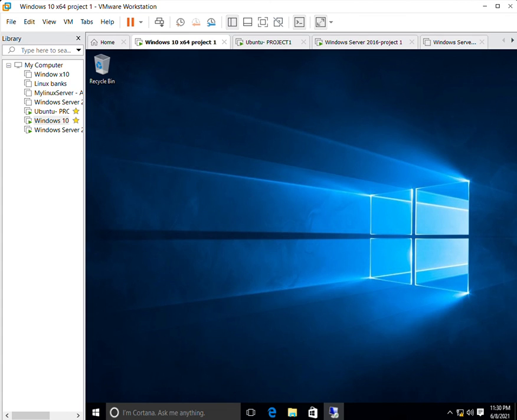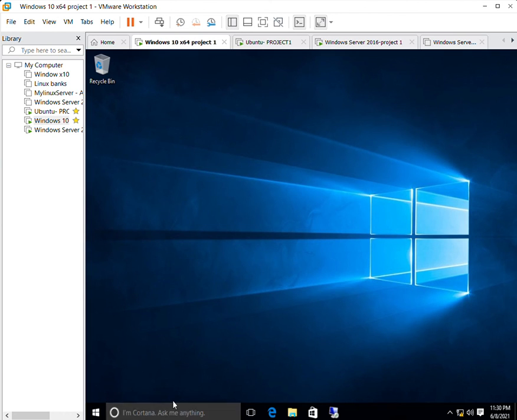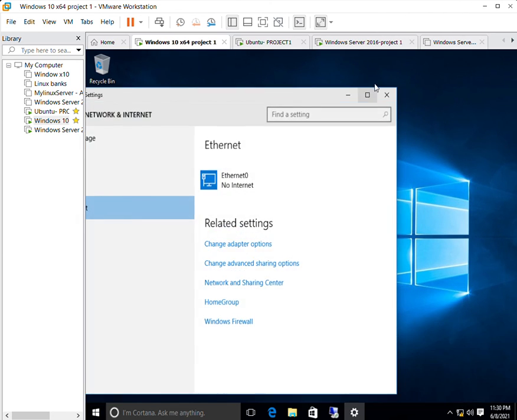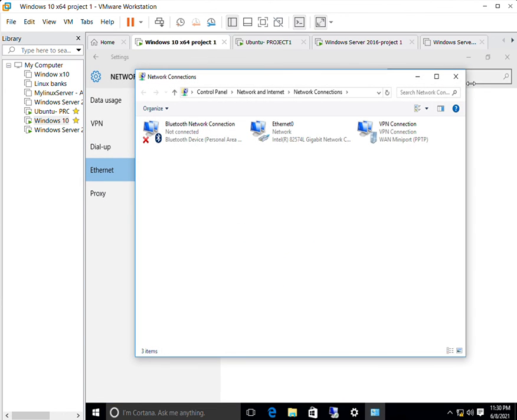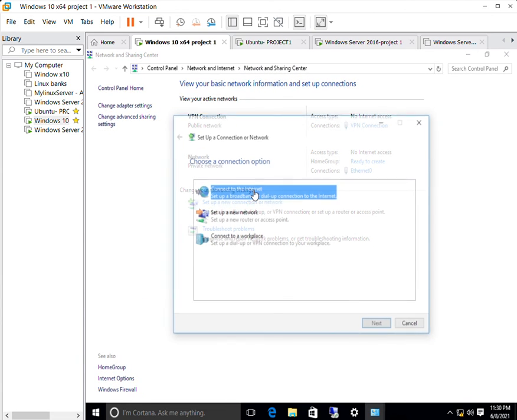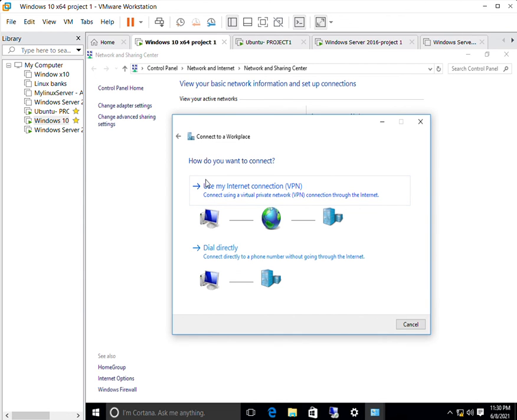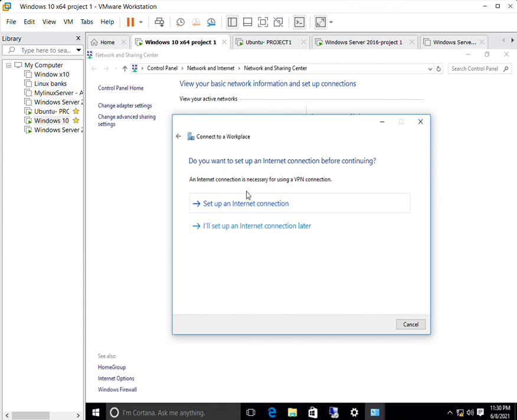I also forgot about the VPN server. For the VPN server, we just need to go to Windows 10, click here on network settings, and go to change adapter. Sorry, go to Network and Sharing Center. Here we need to click on set up a new connection, and then go to connect to a workplace, and afterwards use my internet connection. Sorry, like use my internet connection.